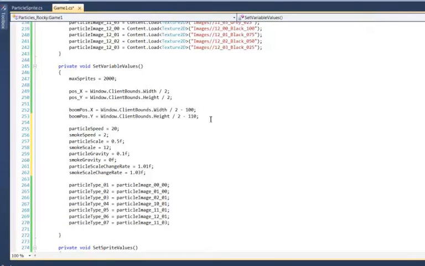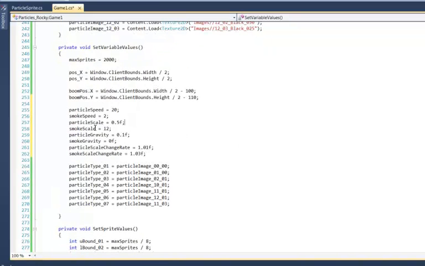So we've got the rest of these values here. Now the boom position, that is the position of the actual little bomb image. And that's almost in the center also, but it's a little bit offset. So it's the X position minus 100 from the center, and the Y position is minus 110 from the center. So close to the middle, but not exactly.